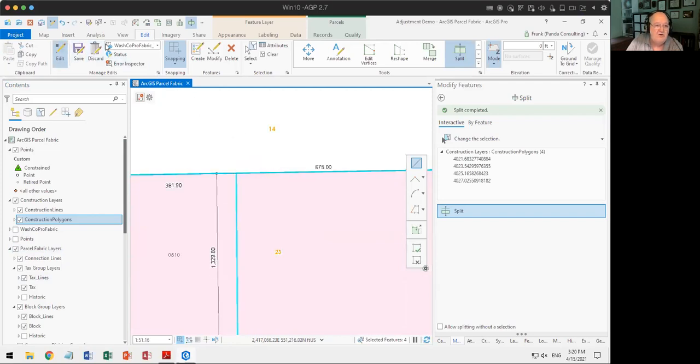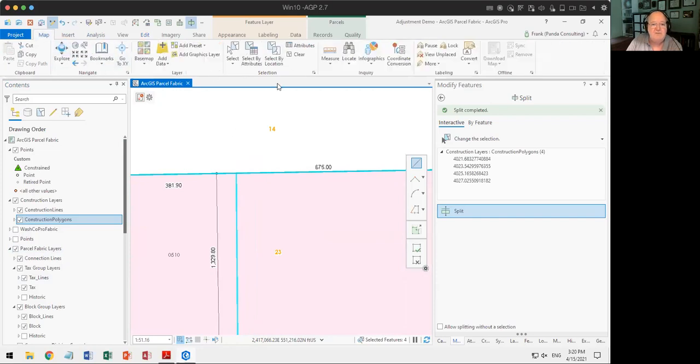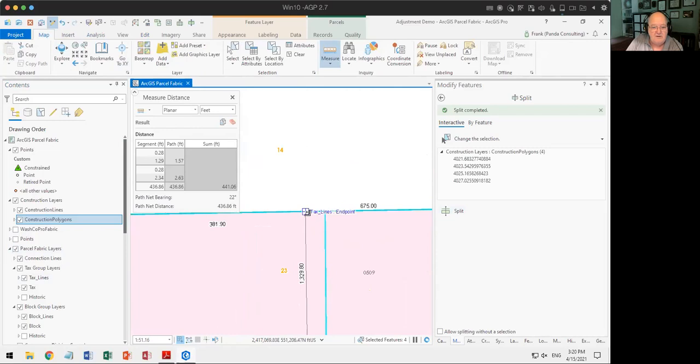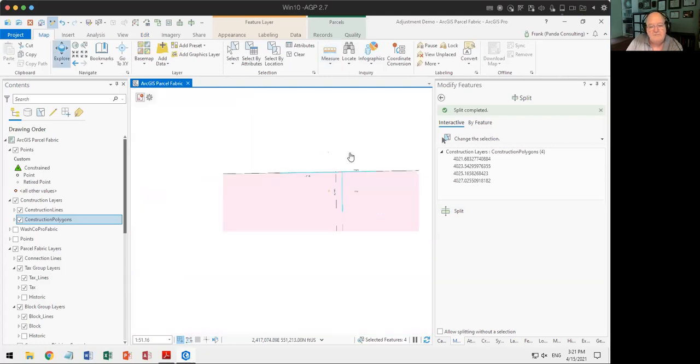Was that caused by the remonumentation or just some mapping? You're not quite sure. Let's measure from here to here. That's 2 feet difference. So it depends upon the external monumentation on there.